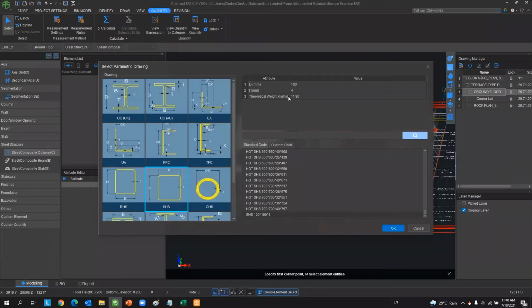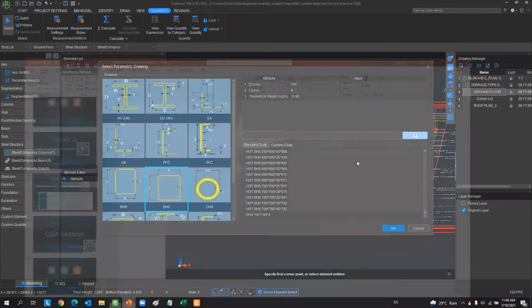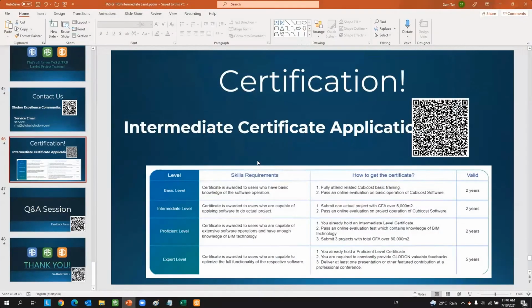Okay. So there is another question for the modeling, whether I can choose one of the buildings with GFA more than 5,000 meters square under a project. Let me go back to the slides here. You need to submit an actual project with a GFA more than 5,000. Correct. It will be under a project more than 5,000 meters square.